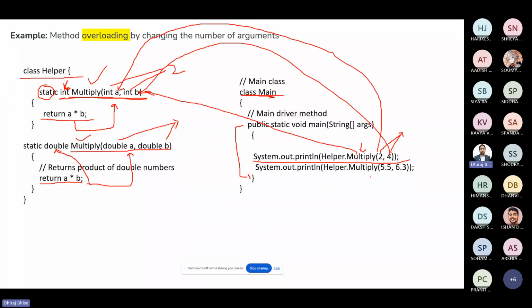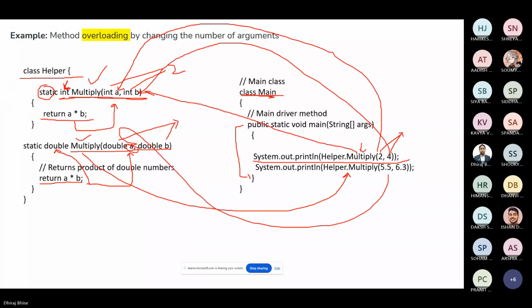If I pass double type parameters, what will happen? The double type method will be called, the one I used in the next operation. This 5.5 will get copied to this a and this 6.3 will get copied to this b. Every time you need to follow the mouse pointer. If you want a clear understanding, please follow the mouse pointer. When we call this other multiply method, 5.5 will get copied to the double type a and 6.3 will be copied to the double type b.